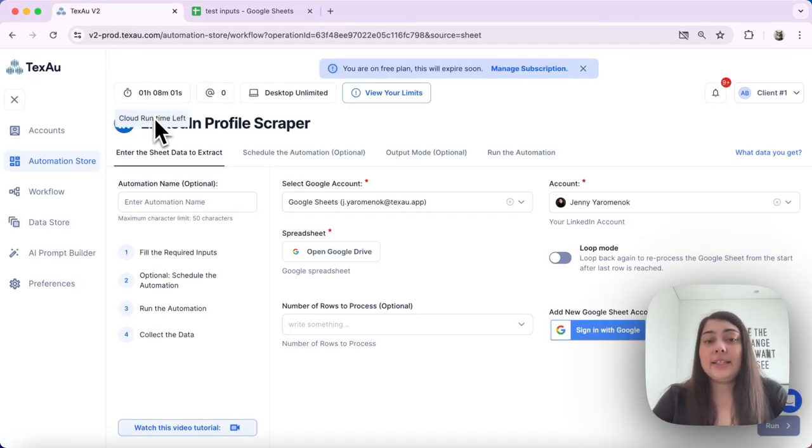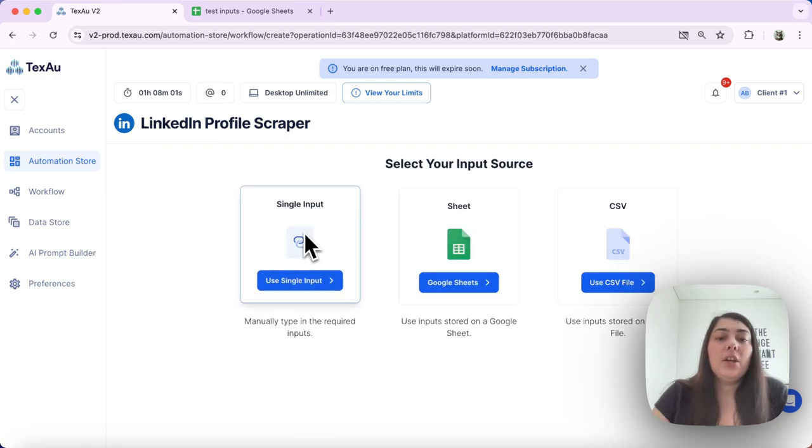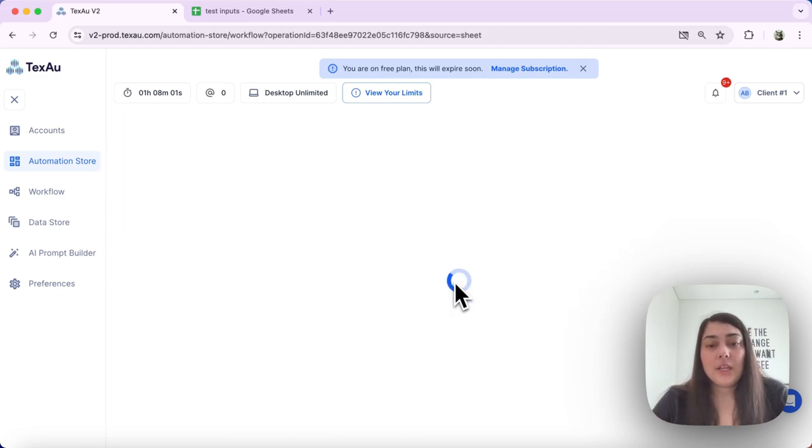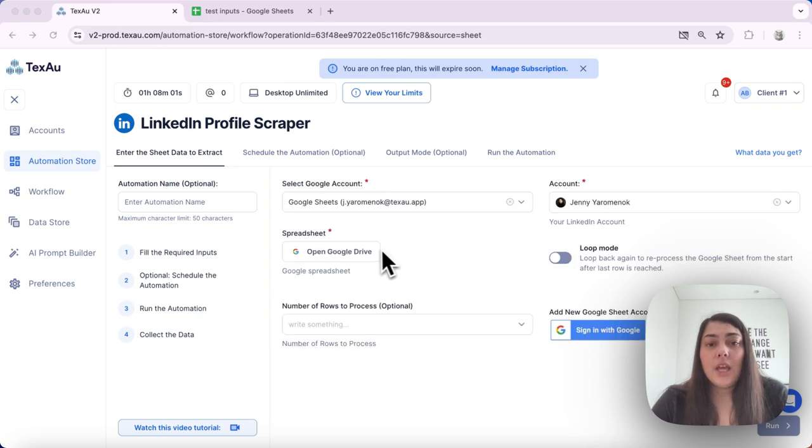Let's go ahead and set up the profile scraper automation. I'll start from scratch. Select the automation, select Google Sheets as input. Here you will need to choose your Google account if you have more than one account linked or if you want to link another one. You will see the button Open Google Drive in order to select your spreadsheet. Go ahead and press that.